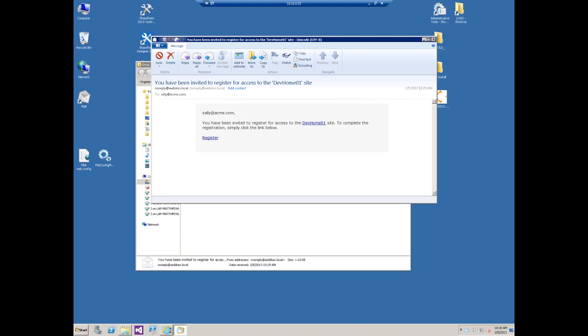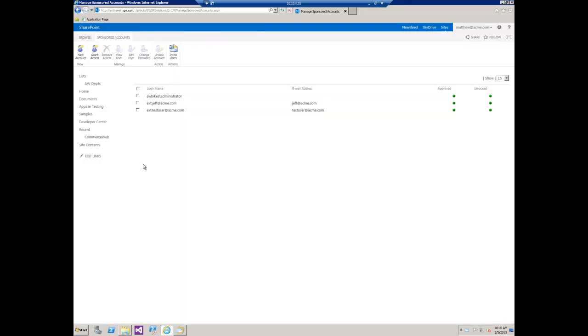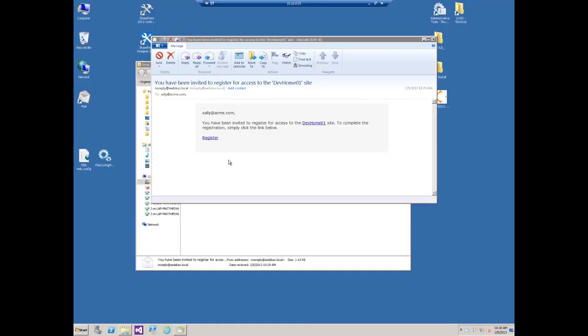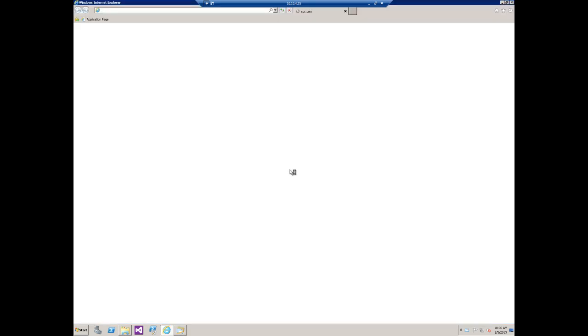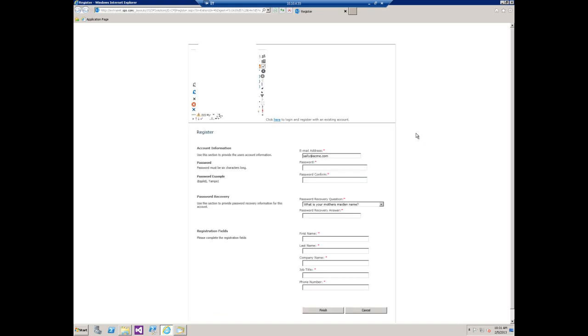So before I do that, I actually need to go and sign out of our site so I don't get automatically authenticated. We just sign out here, close it, and now we'll click on register. Okay, so now we see the registration page. We see that the email address has already been populated.